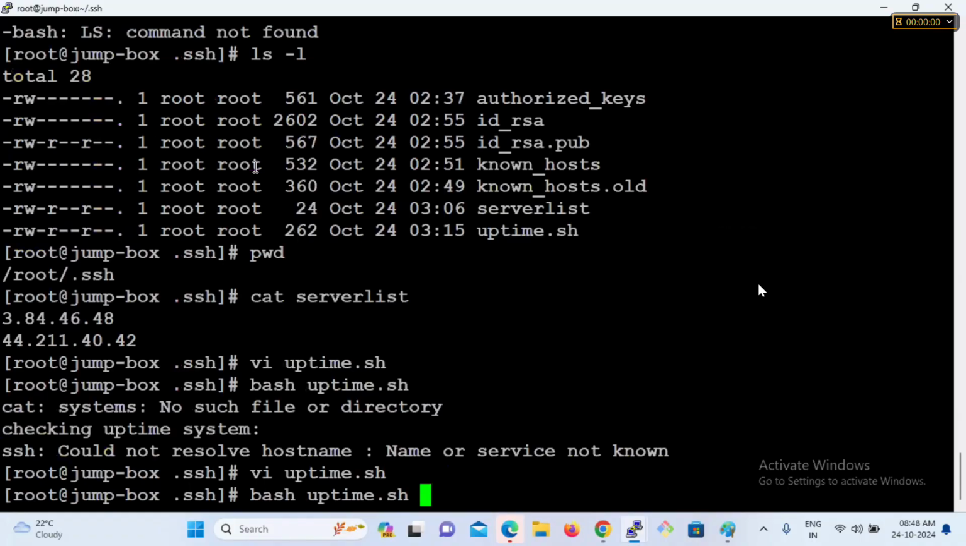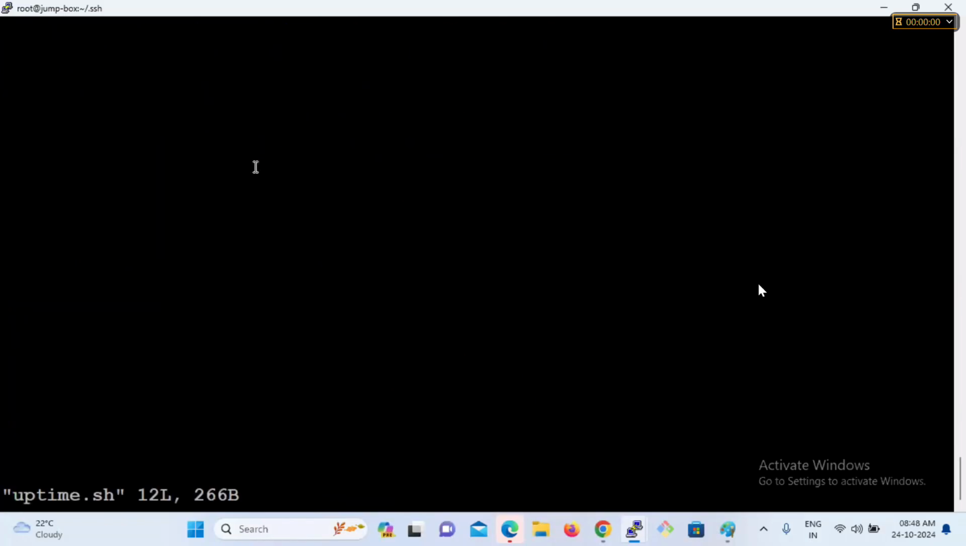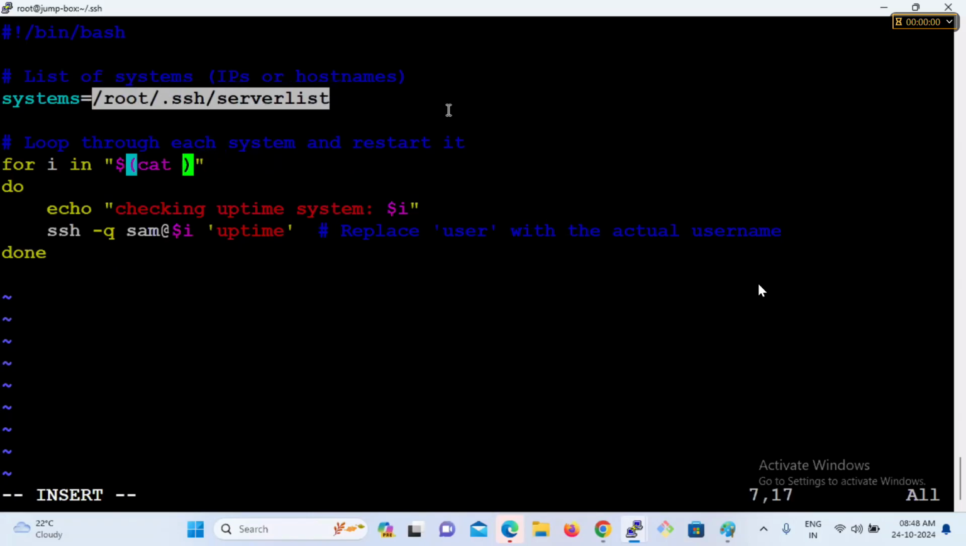Let's try it. Cat system, no such file or directory. Checking uptime system. Okay, no such file or directory. Oh, cat systems. Instead of this, I'll go with the full path only. Let's try it. Root server list.